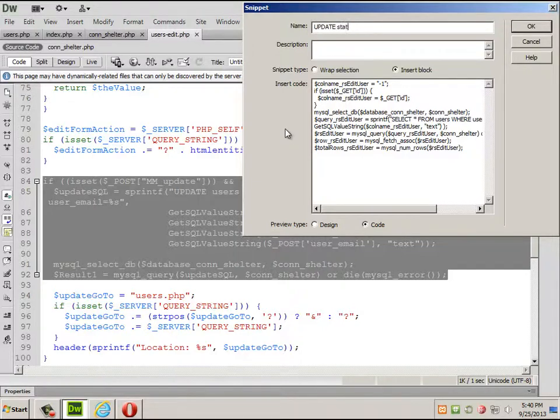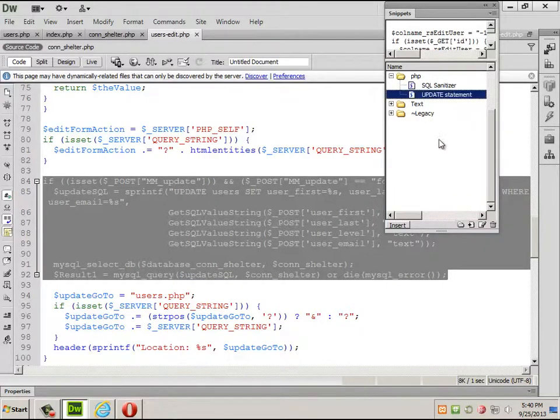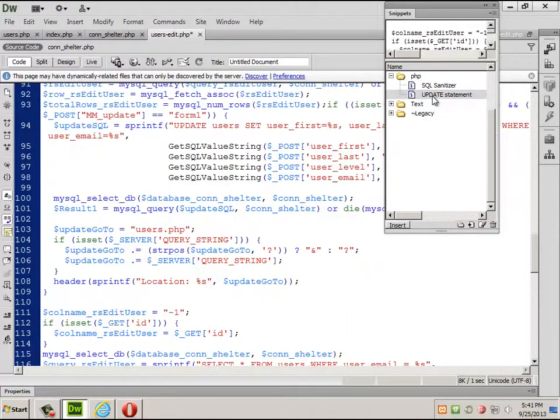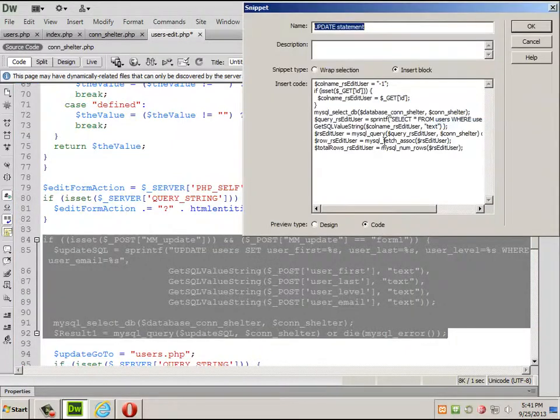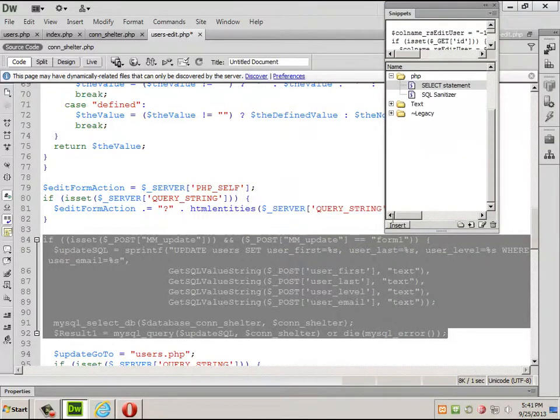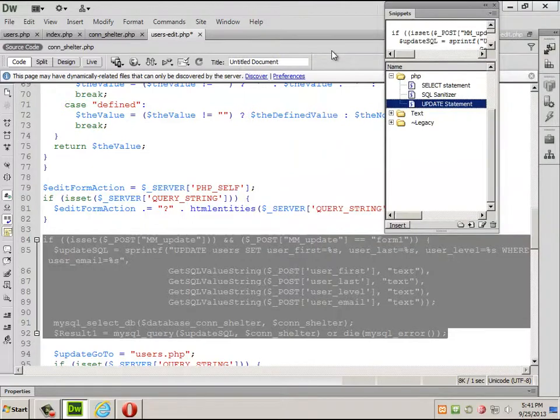Update statement. I just did something wrong. That's my select statement. I think I just edited that one. I did. New snippet. Update statement. There we go.